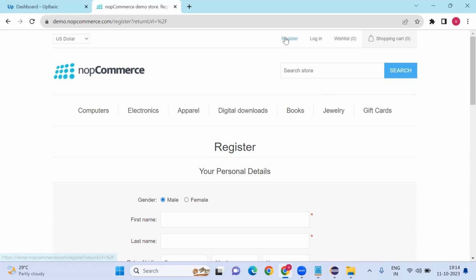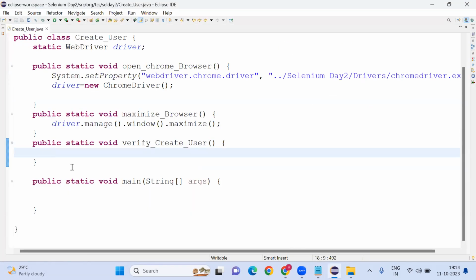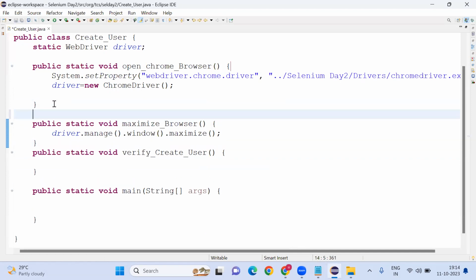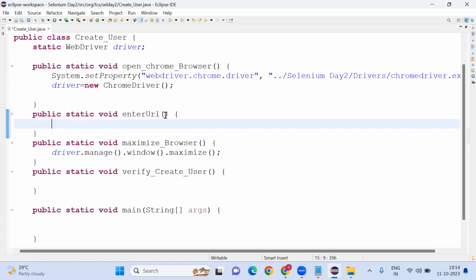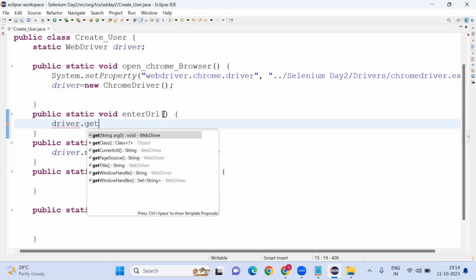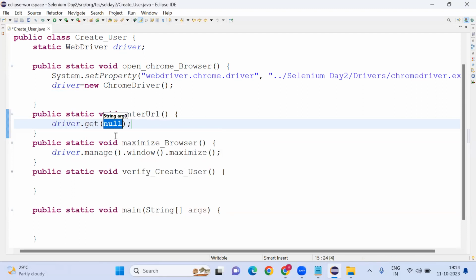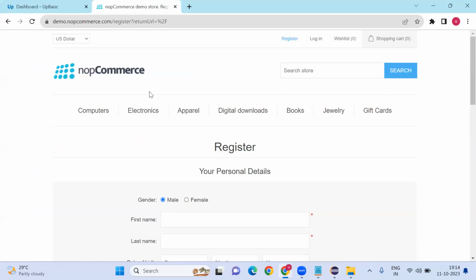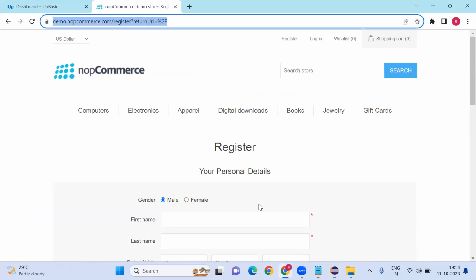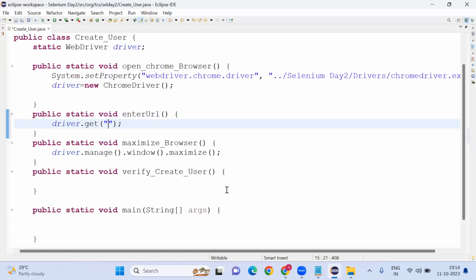Just open this URL. So we have the URL also, right? For the URL also I am going to write a separate method, public static void enterURL. Here I will tell you one trick, okay? driver.get(URL). Here we are hard coding the URL, okay? This URL is lengthy, I see. Okay, it will launch the URL.